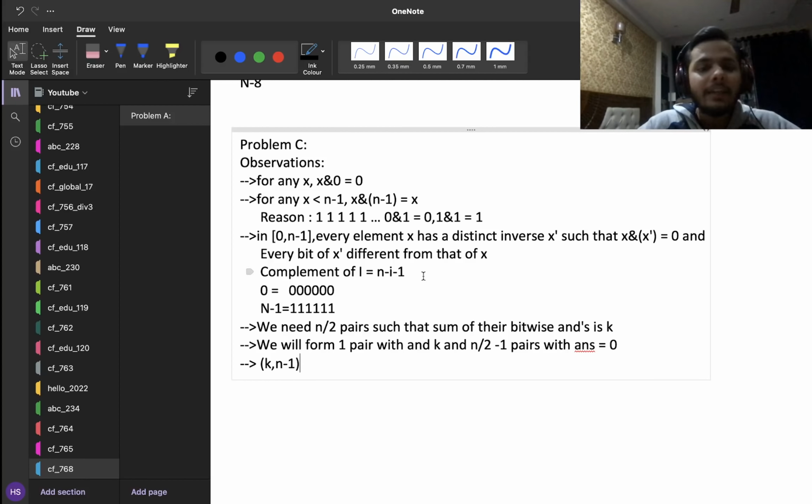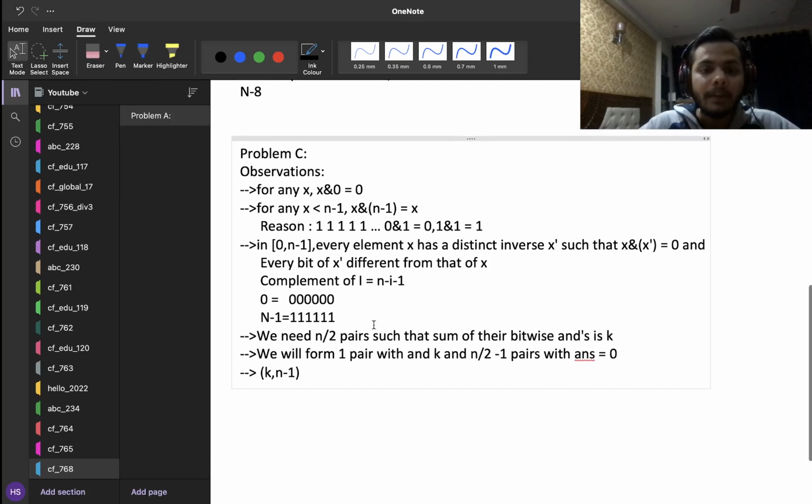So you know that every element has a complement, right? So if I pair up every element with its complement, I will get exactly n by 2 pairs, all of which will have AND equal to 0. But the problem is that I have messed things up by pairing k with n minus 1. If somehow I can fix this mess up and just come up with an algorithm which pairs up all the complements, then I will be good, right?